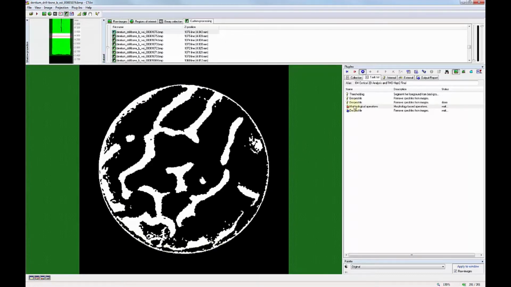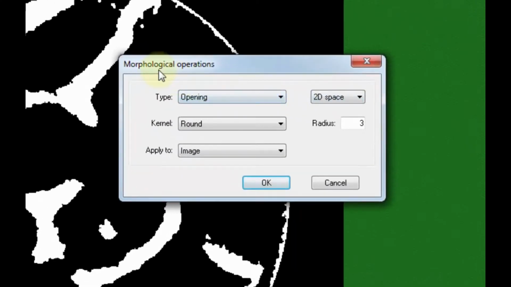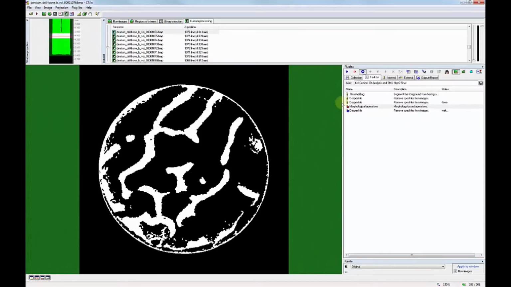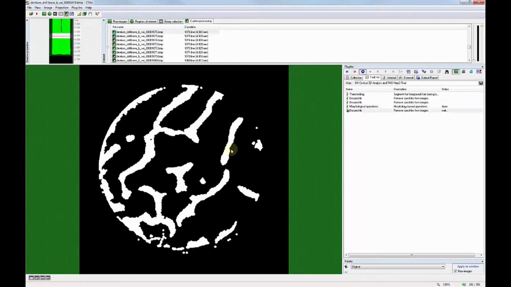The way we're going to get rid of that is by using a morphological opening function. In this case, we're going to apply it in 2D. We're using a round kernel, and we're applying it to the image, with a radius of 3 pixels. So you can see that when we click this, we will resume our task list, we'll run our operation, and now we see that we've pretty successfully removed that ring.